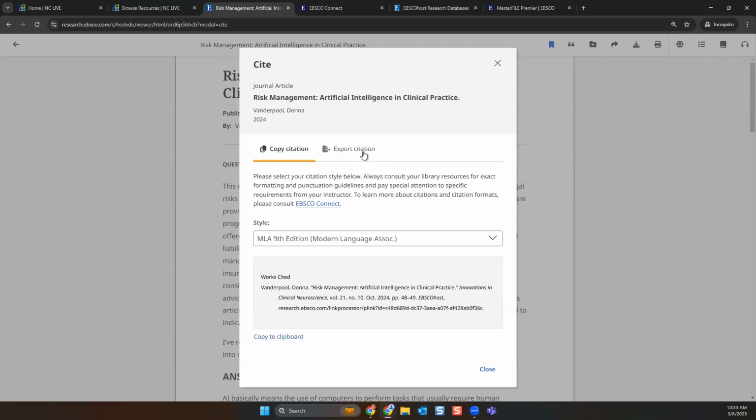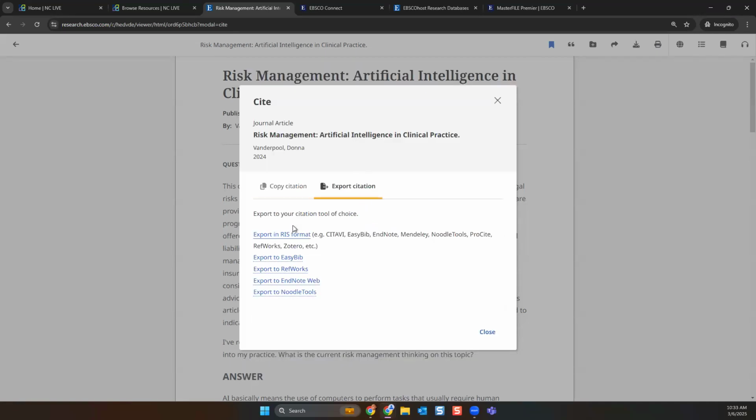We can also choose to export the citation using the citation tab here. This gives you the citation tool of choice. You can export in RIS. I guess this is where that question for Vicky mentioned an issue when exporting in RIS for use with Zotero. So if you're noticing that there is an issue, I would definitely submit that to our support staff.